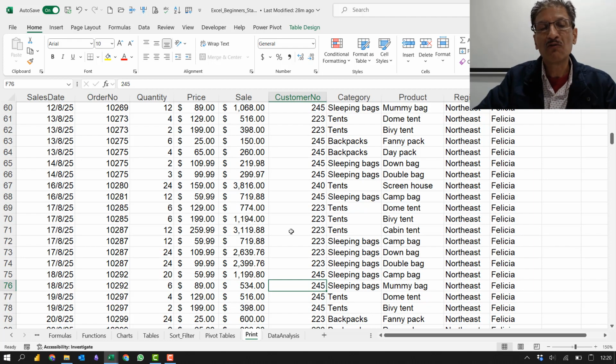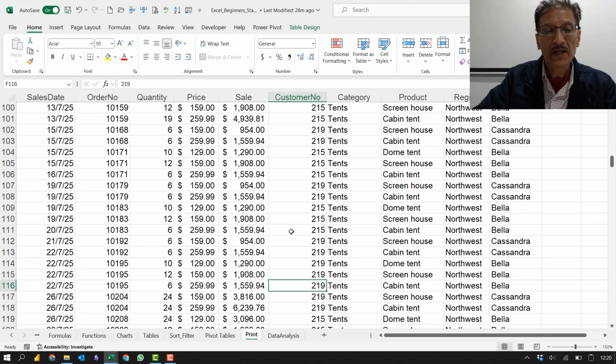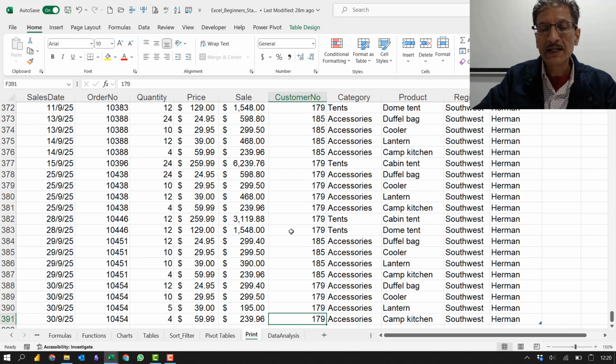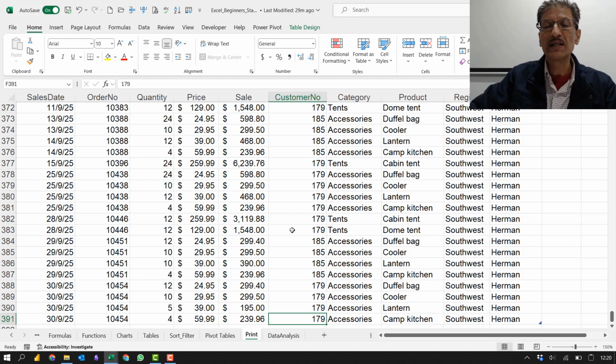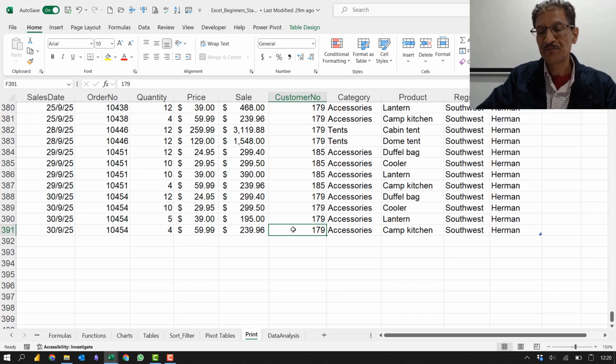If you want to go faster, for example, now I am at 116 and I want to go to the top. So we have a shortcut. Control and the up arrow key will quickly take you to the top. Control and down arrow will take you to the last row of data.